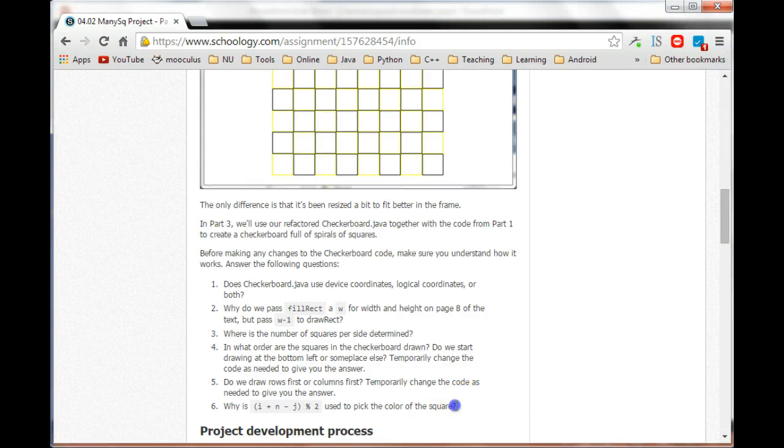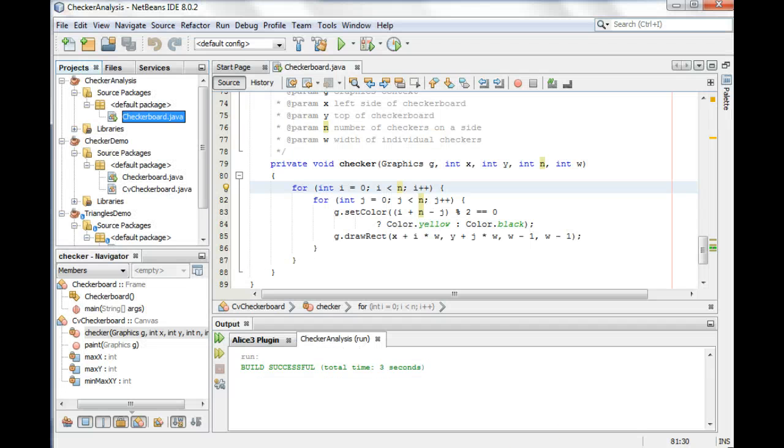Question 6 is this kind of obscure looking code: (i + n - j) mod 2. So why is (i + n - j) mod 2 used to pick the color of the square? Let's just take a look and see how that works. And that code is right here.